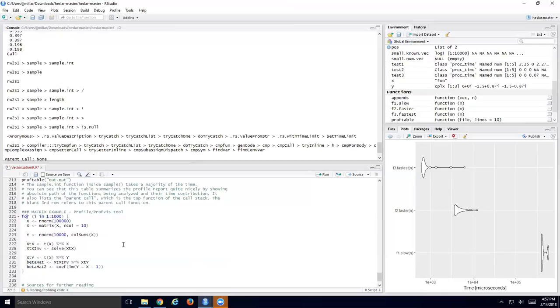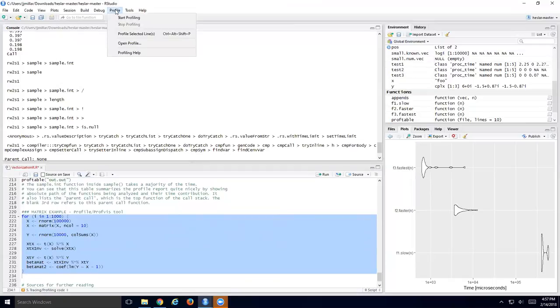So what we can do is simply highlight this code. There's a nice tool within RStudio where we can profile it directly. So we have this profile tab up here, and we can just highlight a certain chunk of code that we want, and we can start profiling.